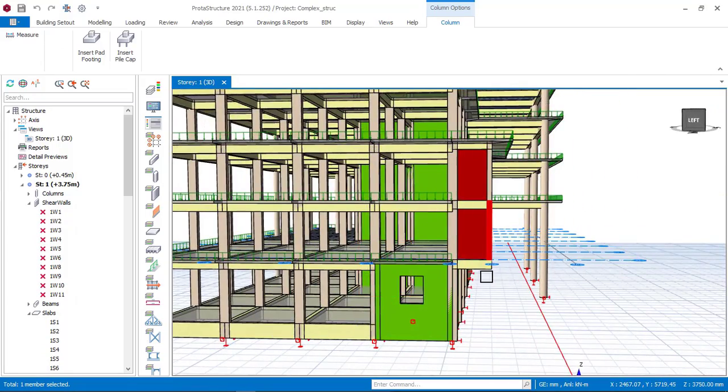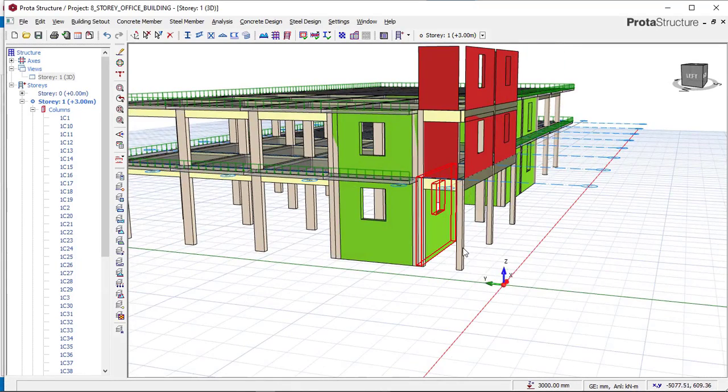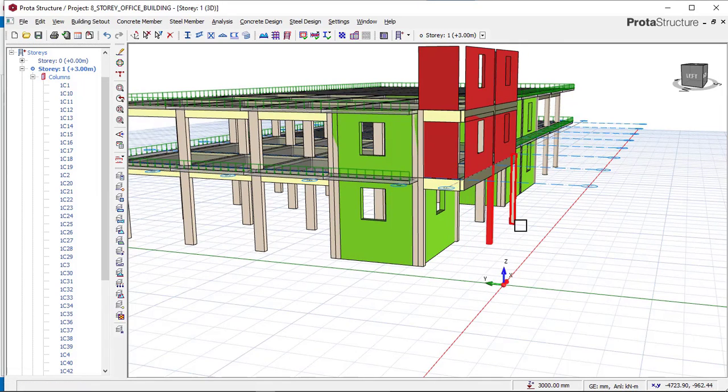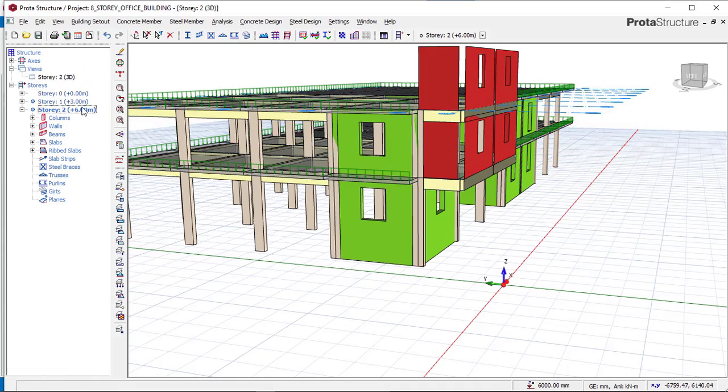As you can see here, it is to be a cantilever. But if you check our own right now, look at what we have. We have to delete this column and insert the column at the second story, not on the ground floor. So go to story 2, click on story 2.